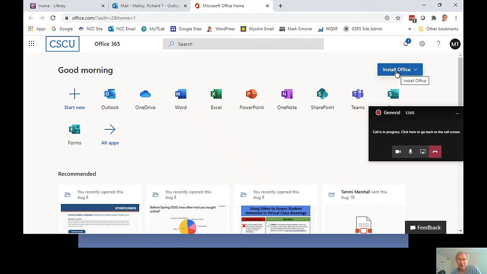You can also put it onto a tablet. You could put it on a phone, but I don't know if it makes sense. But in any case, you could put it on your laptop, and you'll be able to take advantage of these programs for free. It's a great deal.